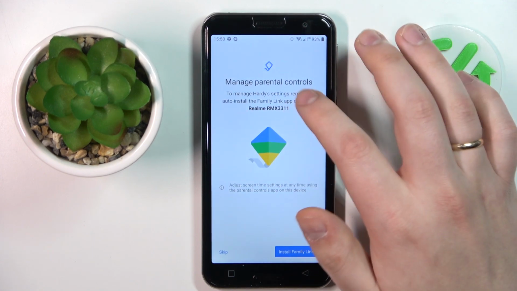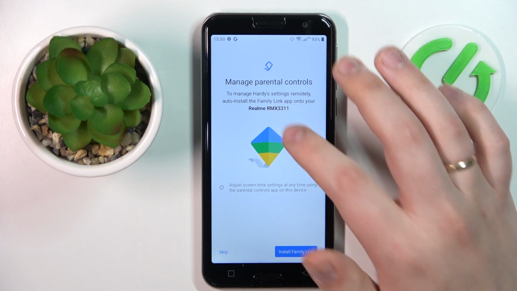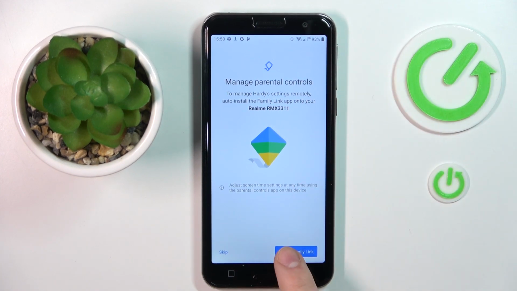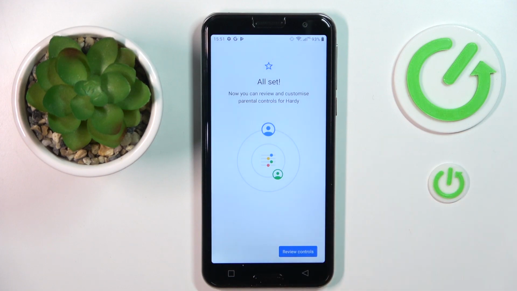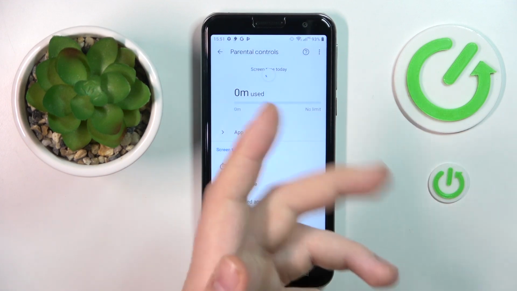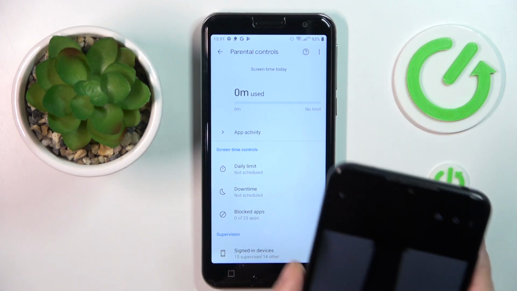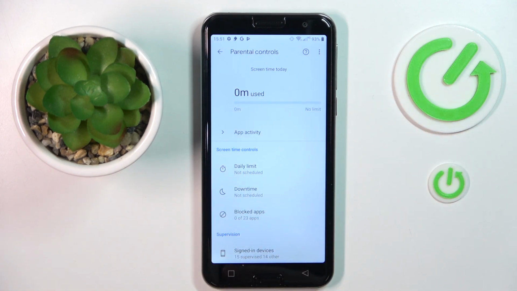From here, if the device that is highlighted over here is the one that you will use as a parent, you can tap the blue button and get everything needed automatically downloaded and installed to your phone, or you can do that manually as well, which is the option that I'll go for personally. So from this point, everything that should have been done at the child's end was successfully finished.